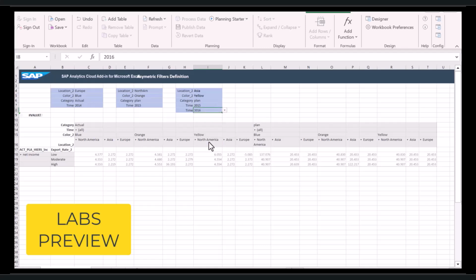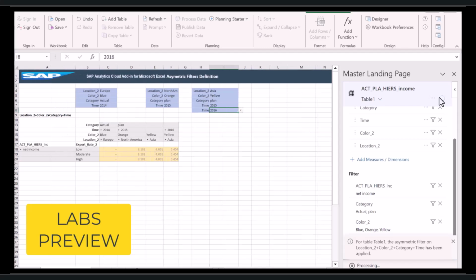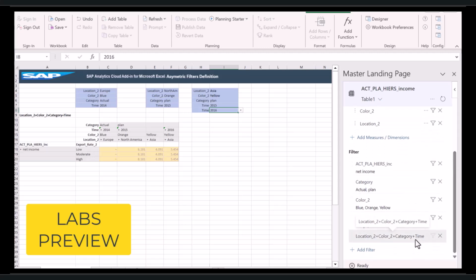As soon as I have defined it, I can go to my designer panel and you can see the status of the report has to be updated. And when I click on it, I have this message saying that the asymmetric filter has been applied. On the bottom, you retrieve this asymmetric filter created.